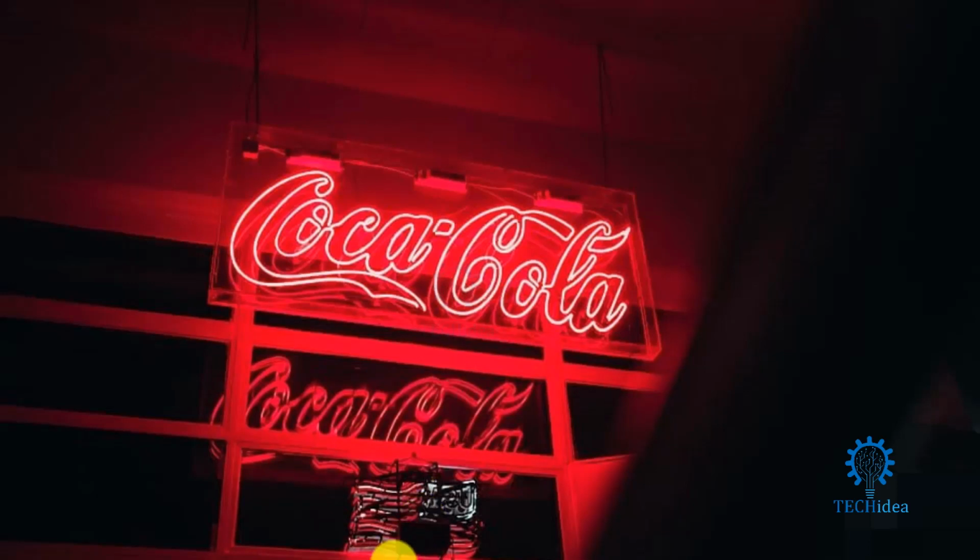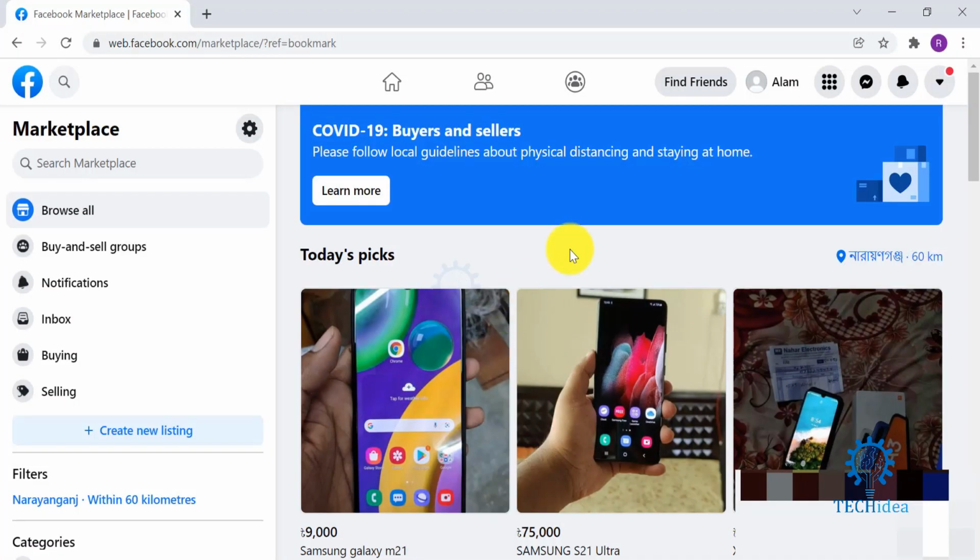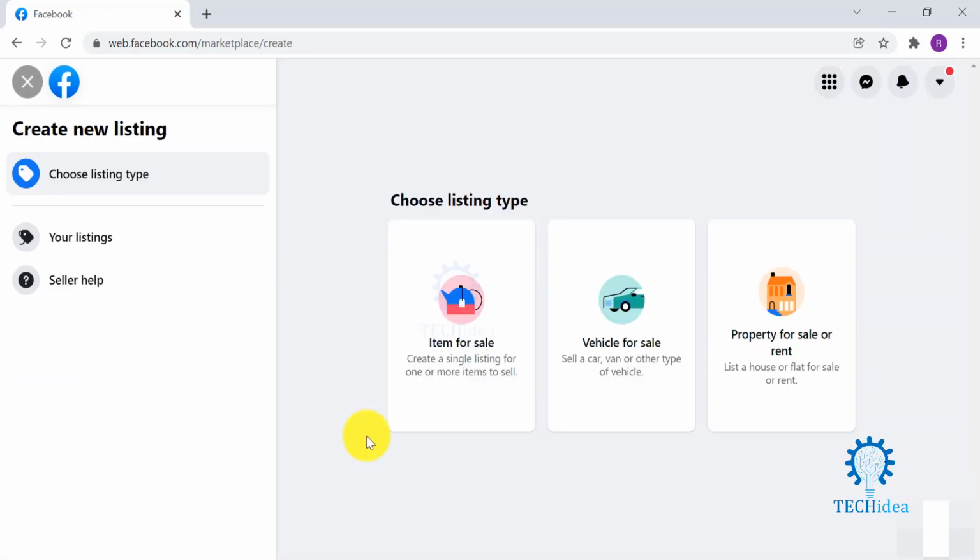Log into your Facebook from any browser. I've already logged into my Facebook and I'm on the Facebook Marketplace page. To know how to access Facebook Marketplace, do have a look at our video which I have previously uploaded. As you can see over here, create new listing. Click on that. Then you have three options. If it's an item for sale, you can go here, or it's a vehicle or a property for rent or sale. For now, I'll be showing you using an item for sale.